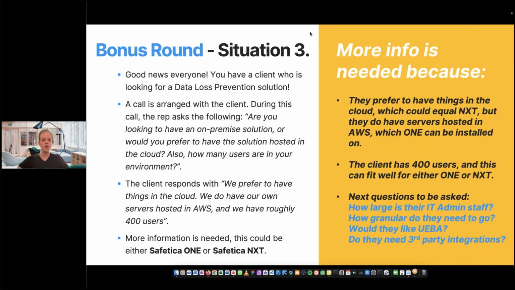Situation 3. Good news, everybody. We have a client who is looking for data loss prevention. A call is arranged with the client. During this call, the representative asks the following: are you looking to have an on-premise solution? Would you prefer to have the solution hosted in the cloud? And how many users are in your environment? The client responds with, we prefer to have things in the cloud. We do have our own servers hosted in AWS, and we have roughly 400 users.